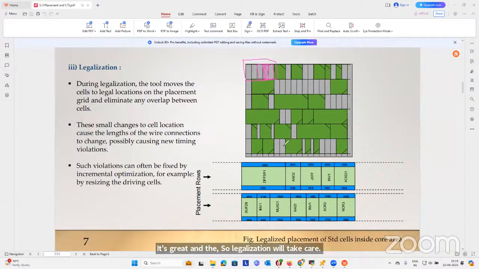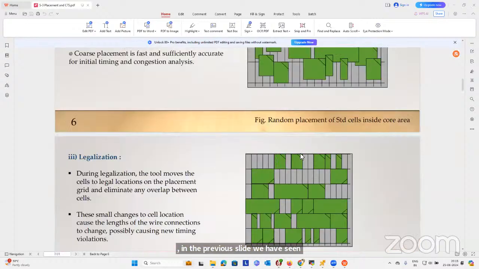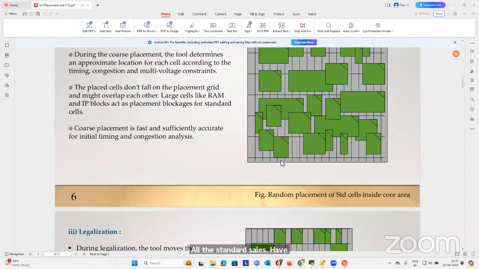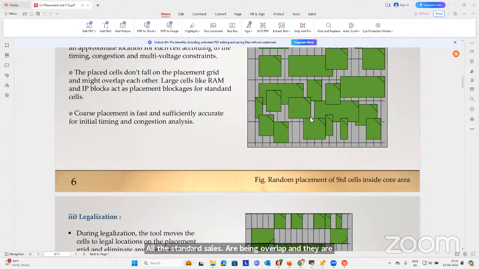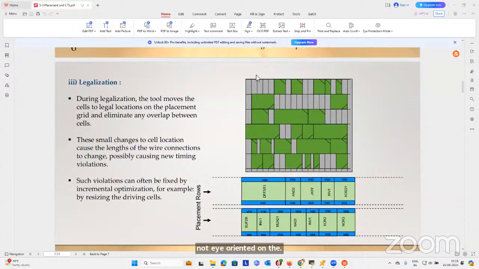Okay, in the previous slide, we have seen all the standard cells overlapped and not tile oriented on the grid. So once we press the command, place_design -legalize, the nearest communicating standard cells will come sit together and connect to the tiles in a grid. As per the grid, they will legalize. They will not overlap and they will eliminate congestion.